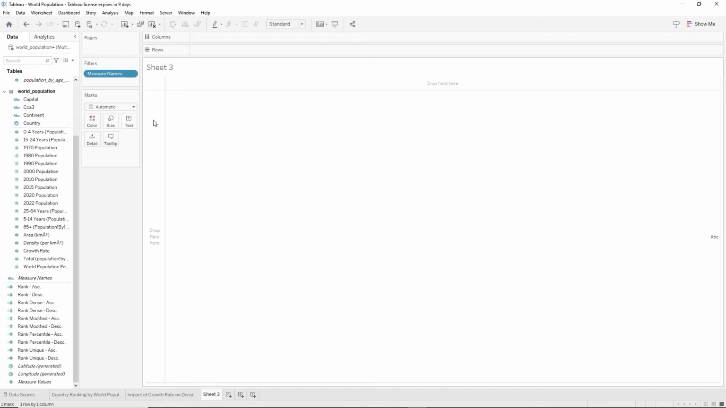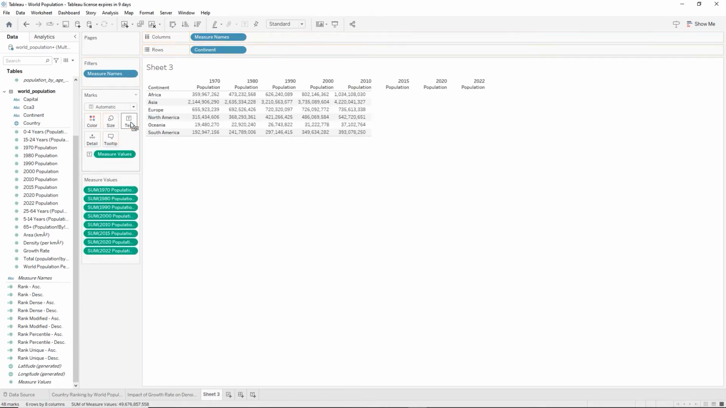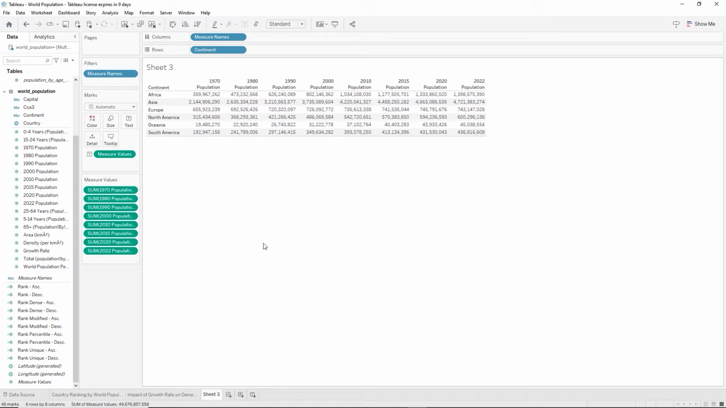and click OK. We're going to drag the continent field to rows and the measure names field to columns. And then we're going to put our measure values field in text on the marks card. So now we're seeing by continent all of the yearly population information that we have. Let's grab the world population percentage and put that on detail in the marks card.